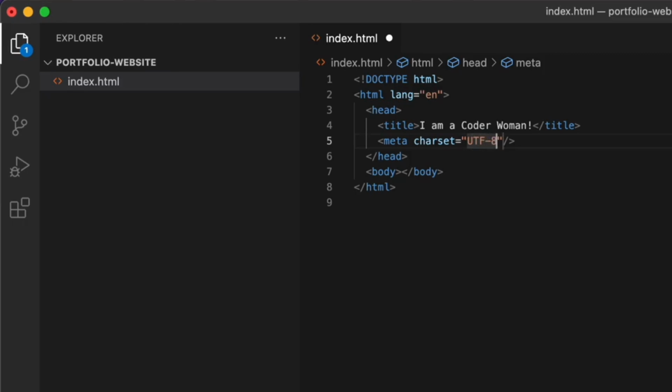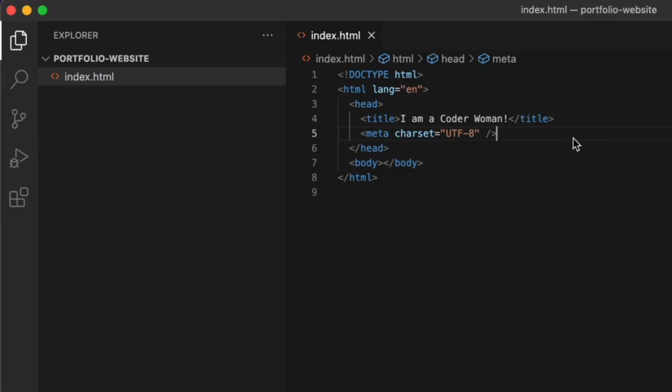UTF-8 is a common encoding type. It supports many languages and symbols. It will meet 99% of our needs, so we will use it in our project. I know it looks weird, so let's see this in action.